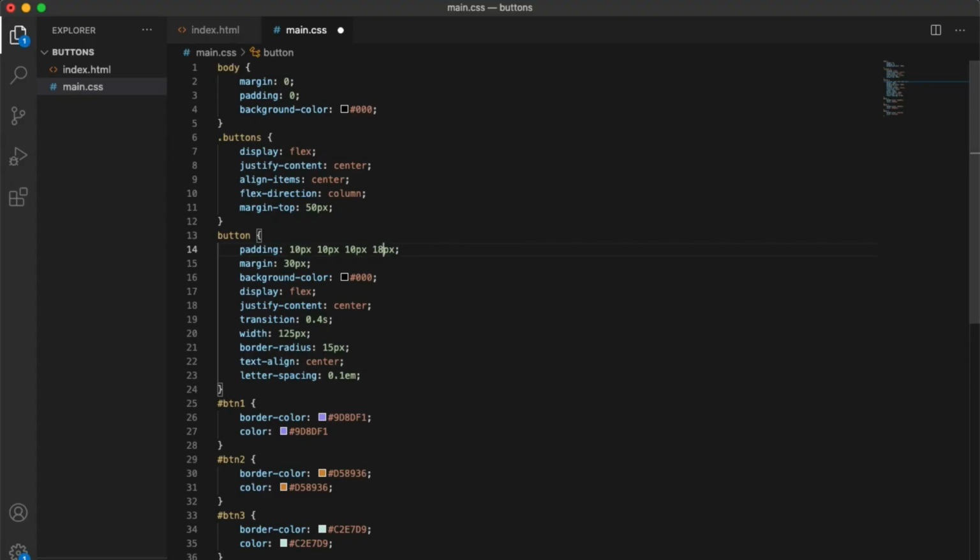I might change it to say 18. So 18 pixels, and then if we refresh, so that looks a lot better. It looks much more in the center, which is perfect.